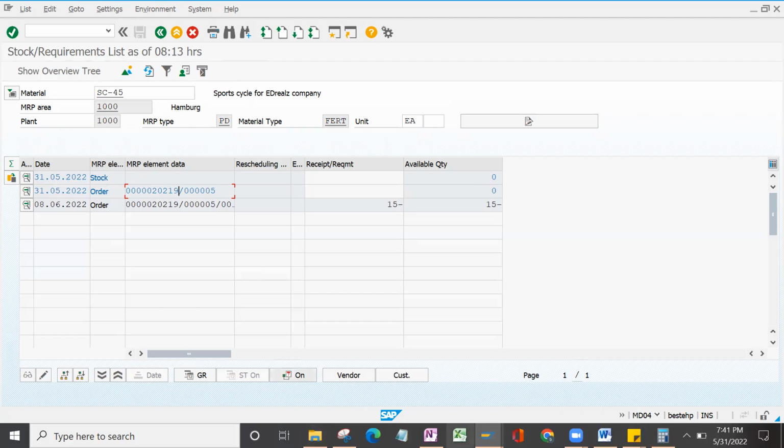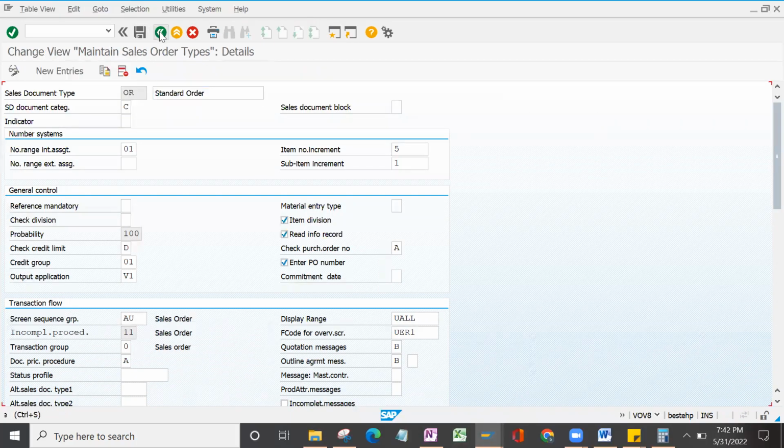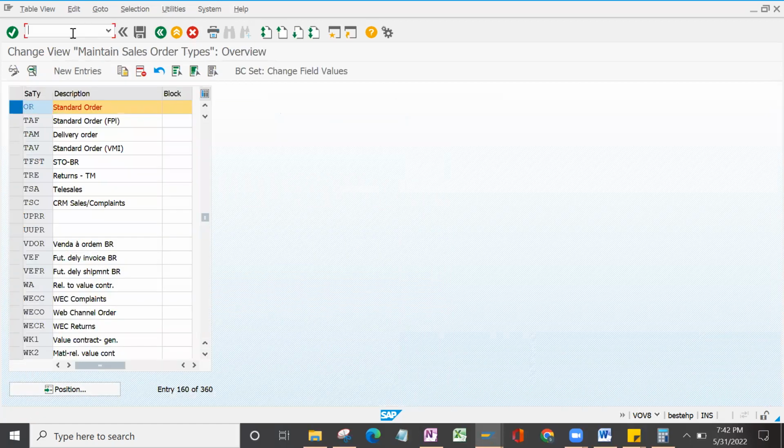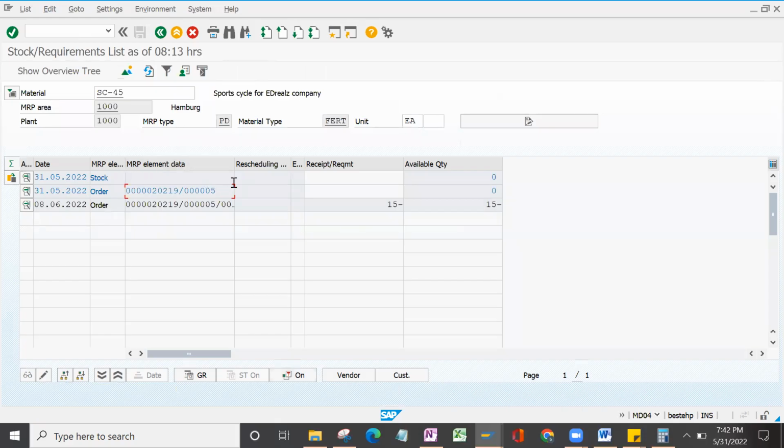So now I'm going to run the MRP. Slash n MD50. Your sales order will come here. Line item, like we have only one line item. So what does that line item mean? Like here you can see, 001 is my line item.